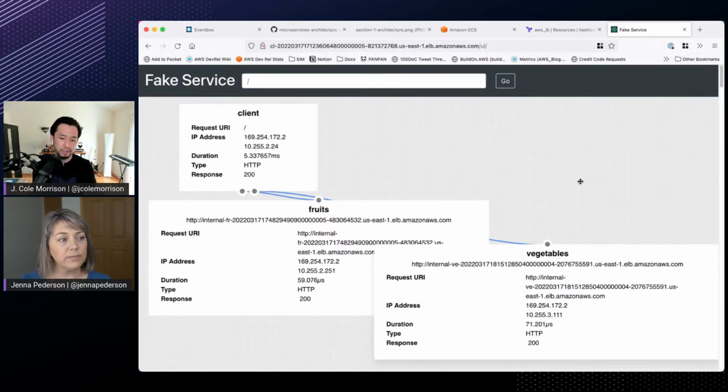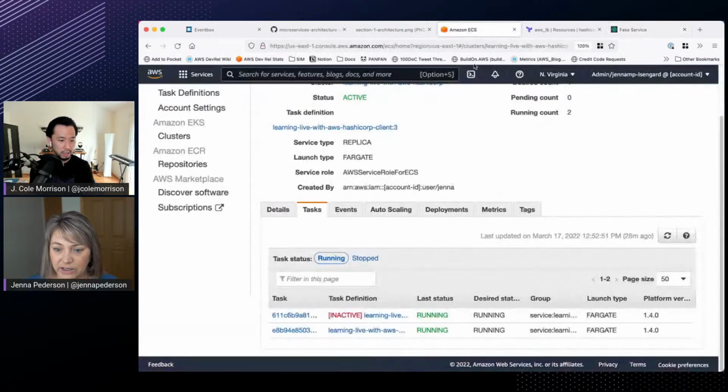And if we wanted to show off one of the features for ECS, this should come implied, but if, say, the vegetable service were to go down, ECS will put it back up, the service will go back up. Do you want to simulate one of those, or do you want to just move on? Yeah, let's try it. I'm not sure how to do that, but cool.